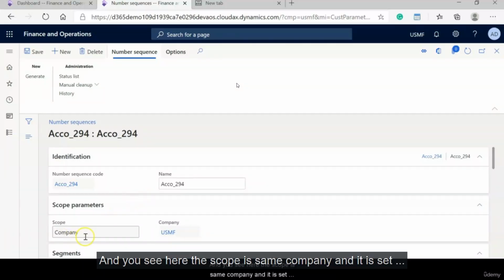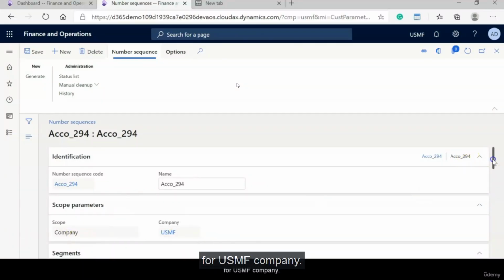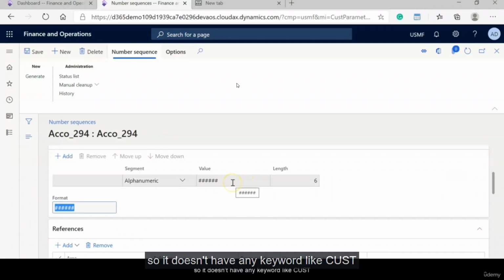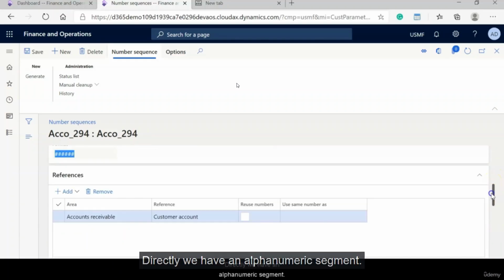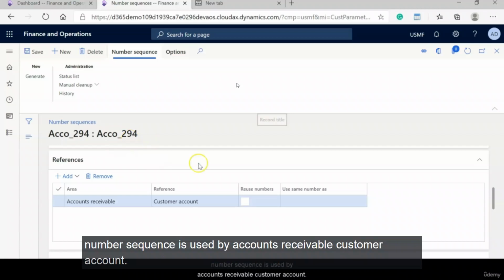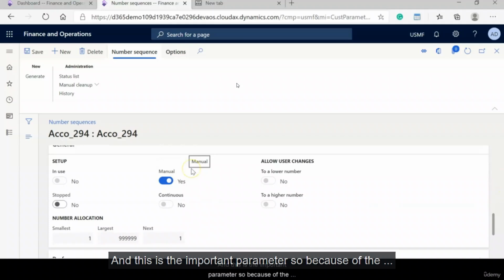And you see here, the scope is same company, and it is set for the USMF company. You see here it has a format, something like this. It doesn't have any keyword like cust or something like that. Directly we have an alphanumeric segment. And you also see these references here. If you look at the number sequence, you know that this number sequence is used by accounts receivable customer account. Okay, and this is the important parameter.